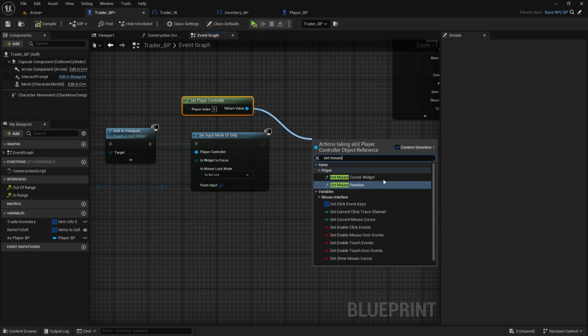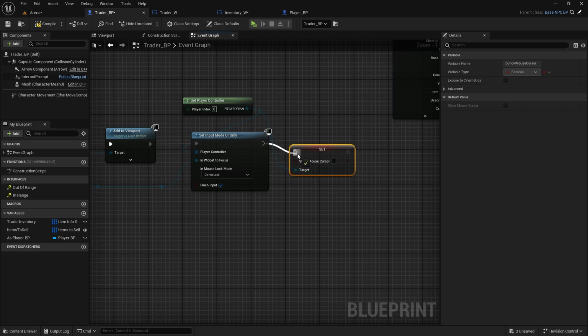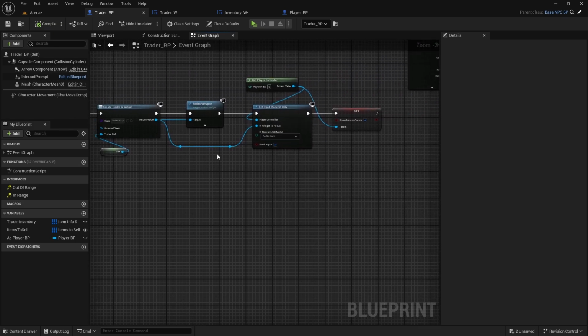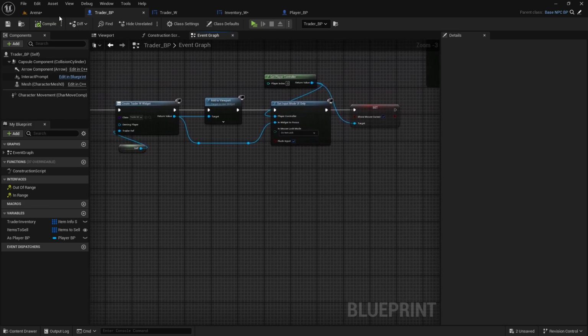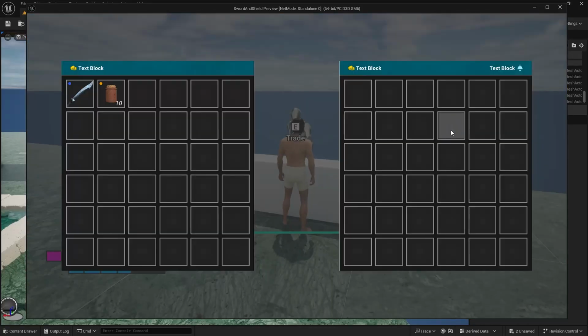show mouse cursor to true. Compile and save. And so that will disable the input for a player. Now if I try to move, I can't move the camera or anything like that. But now I can't close the inventory either.